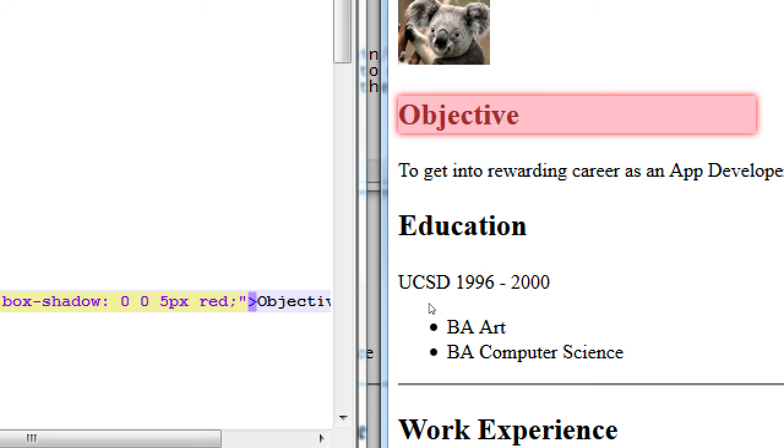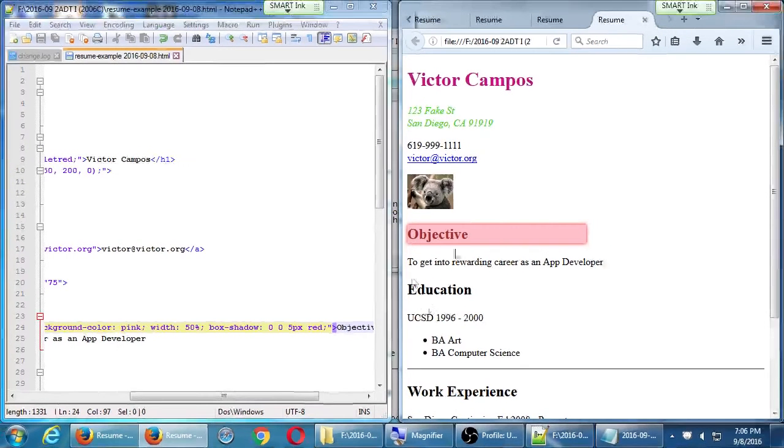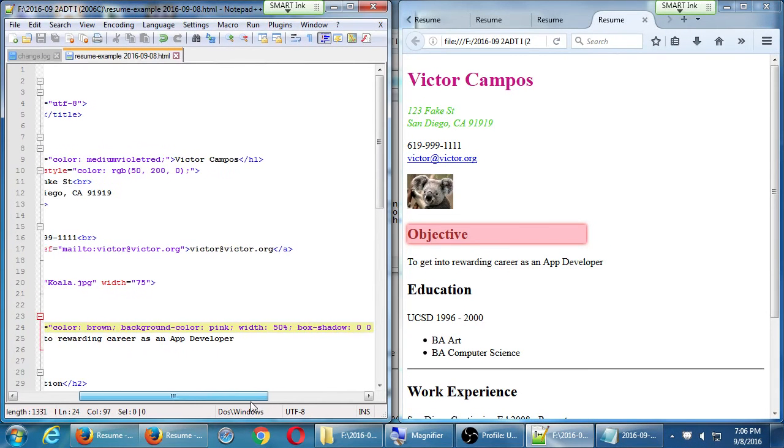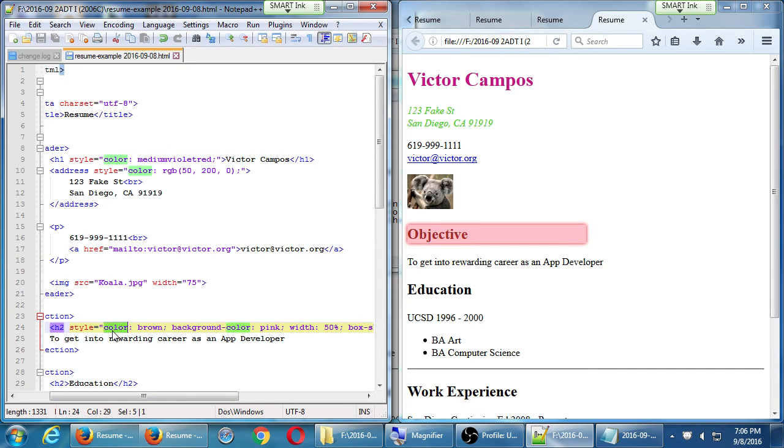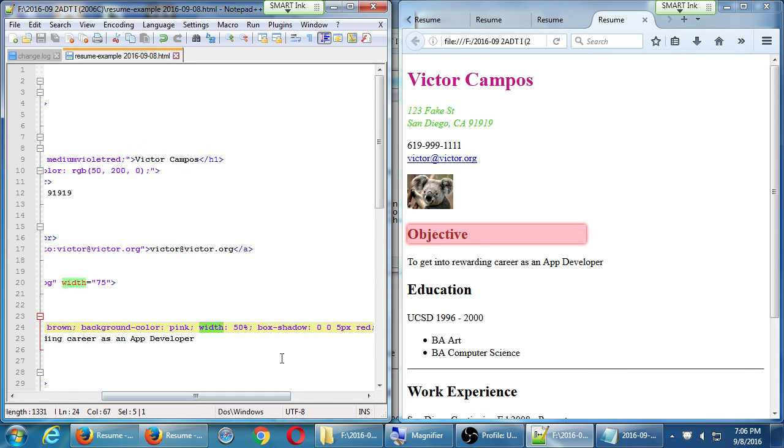So I can use box shadow, because we've got the box model, to control this, which is plain old text at the beginning of the day, and now it looks like a graphical element with four CSS properties. Color, which is text color, background color, which is background color, width of the box, and box shadow on the box.